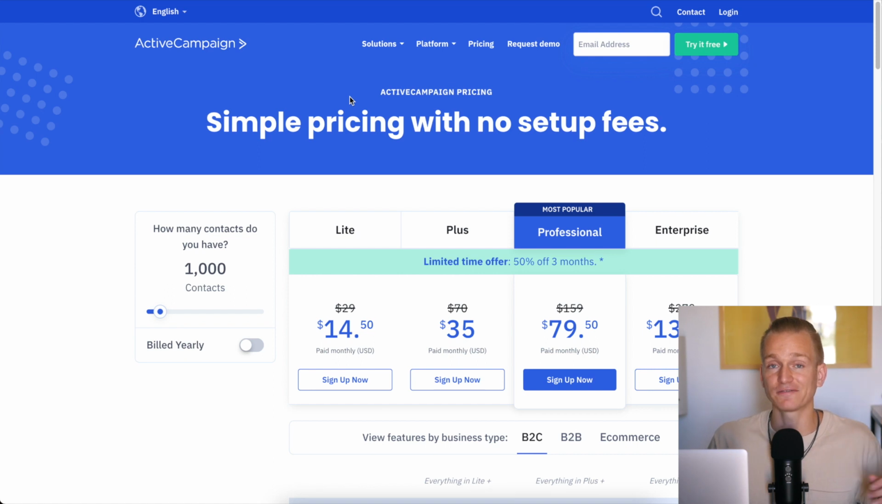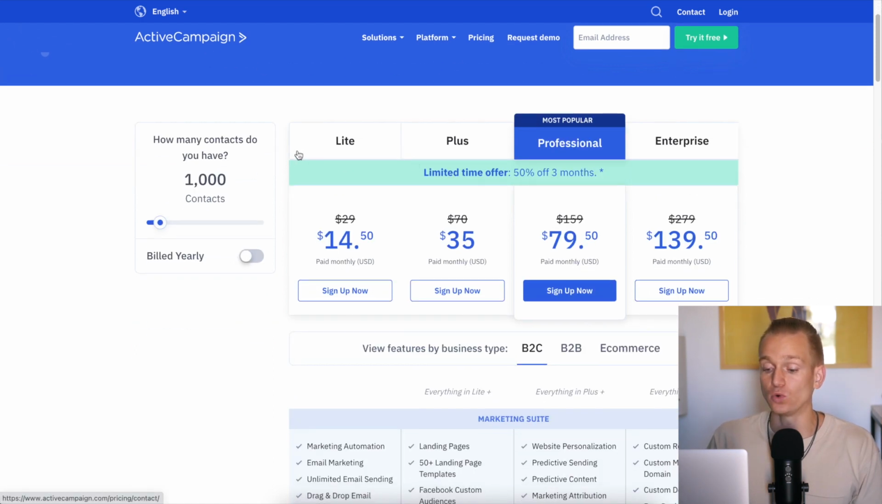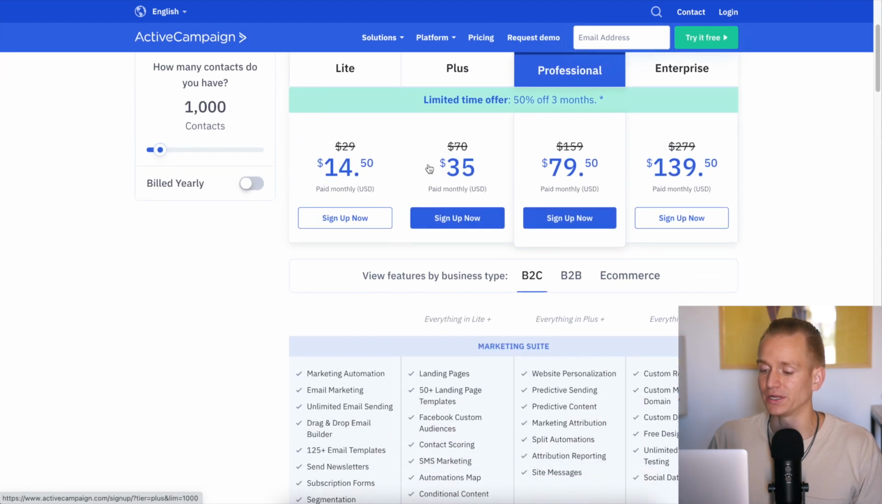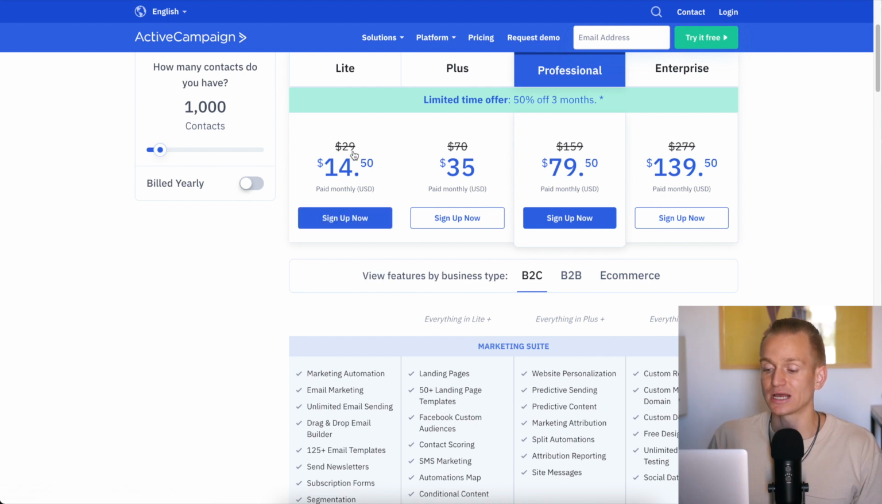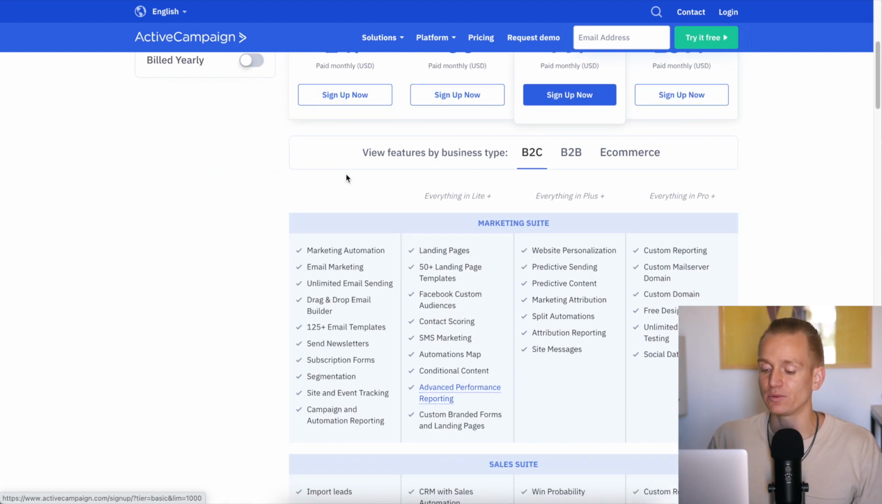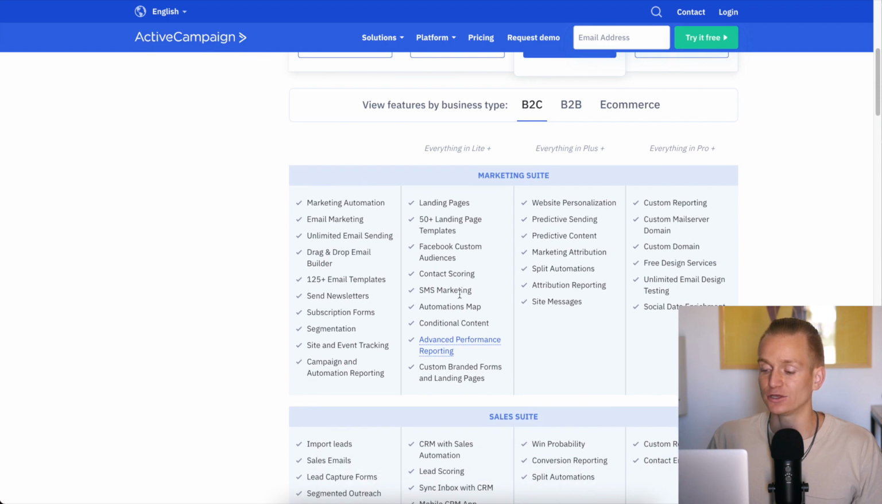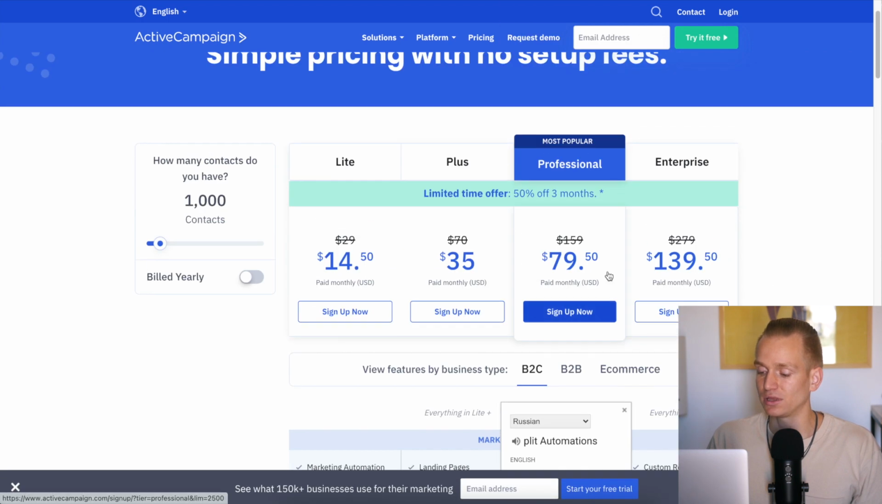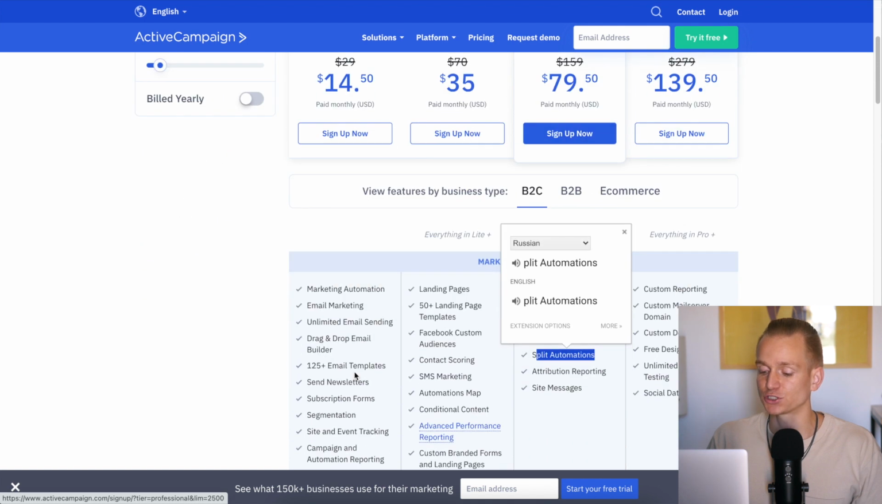And when it comes to ActiveCampaign, ActiveCampaign is the most expensive. As you can see, they have a discount for the first 3 months. But usually for 1,000 subscribers, the Lite plan starts from $30 a month, the Plus is $70, and the Professional is $160, and then you have Enterprise as well. That is quite a bit of a price jump, and you need to look at what exactly you want to have. For example, the split automations, and I believe if you want site tracking, that also only comes in the Professional plan.